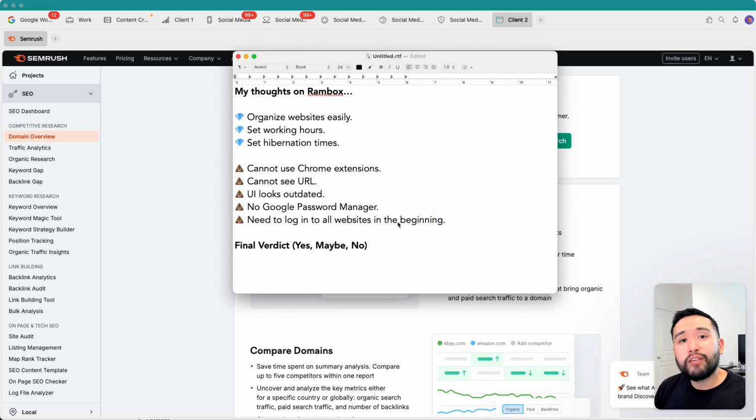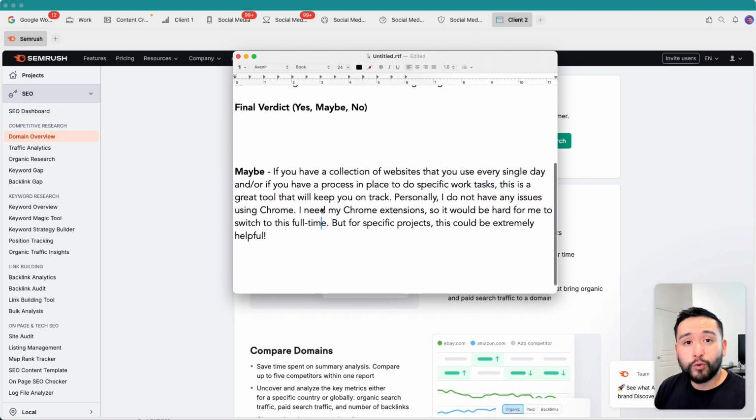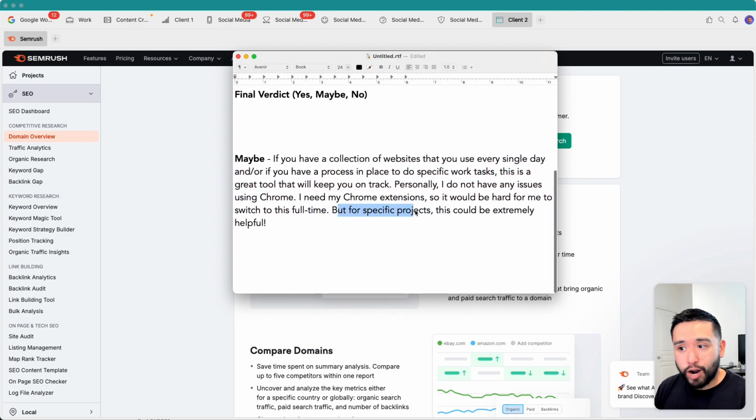So what is my final verdict? Should you get this? So I say maybe, okay? So if you have a collection of websites that you use every single day, and or if you have a process in place to do specific work tasks, this is a great tool that will keep you on track. Personally, for me, I don't have any issues using Chrome, and I do need my Chrome extensions, so it would be hard for me to switch to this full time. But for specific projects, this could be extremely helpful.